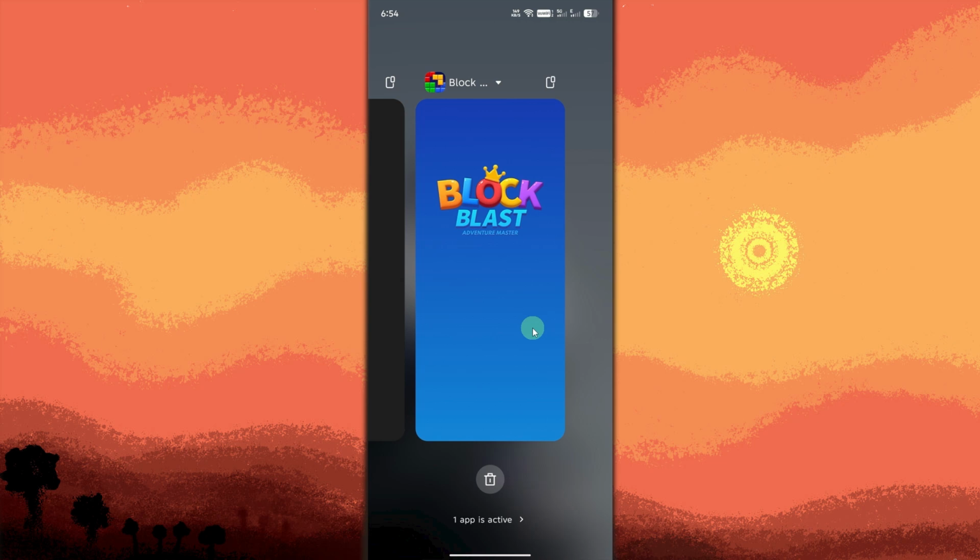Today, I'll walk you through how to delete game saved data on Android. Here are the steps to delete game saved data on Android. First, close the game completely if it's running.